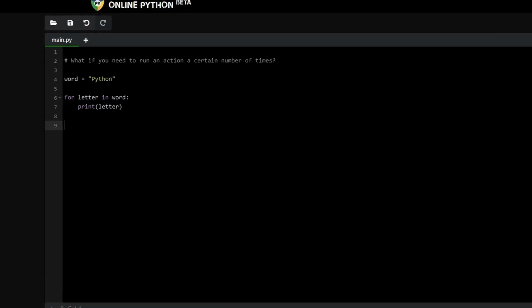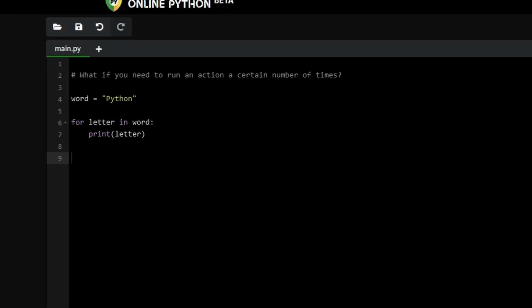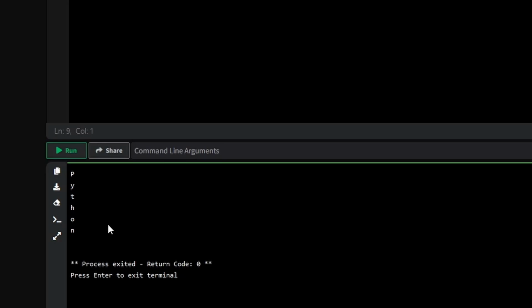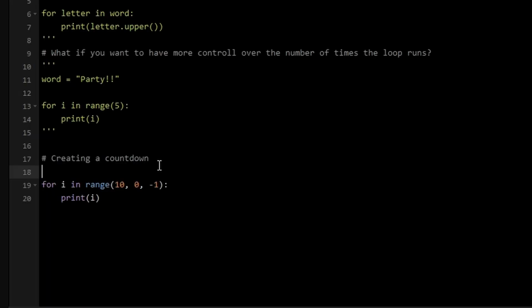Do you remember when we iterated over the word Python? We used letter instead of I there, so we already had a more descriptive name for that variable. So each cycle of the loop, I, in that case letter, was a letter from our word. Each time the loop runs, Python assigns the next value in the sequence to I, and then the code inside the loop is executed. You don't have to use I, you can use any variable name you like. We used letter in the Python word example.